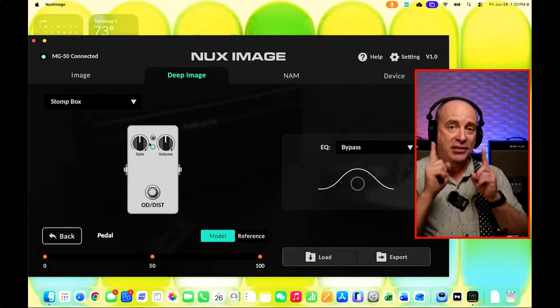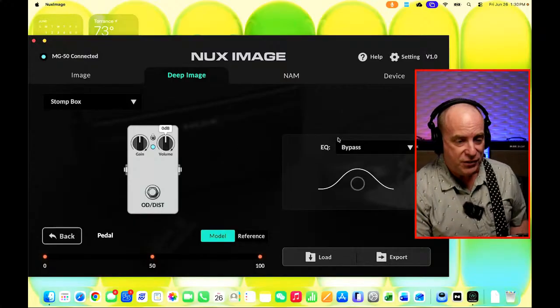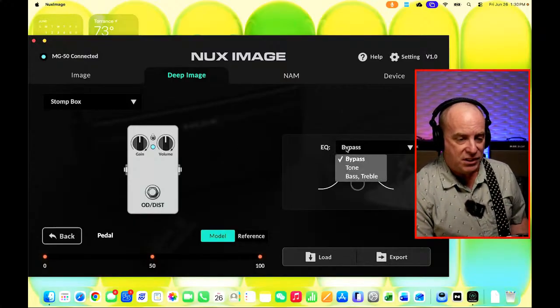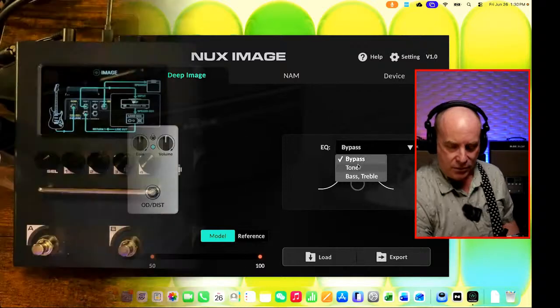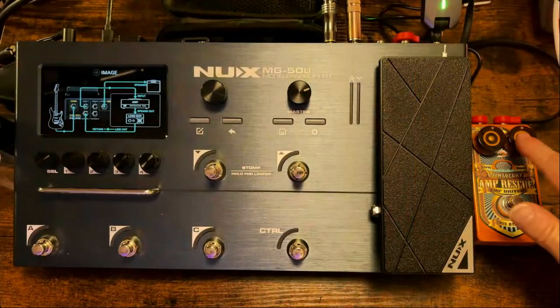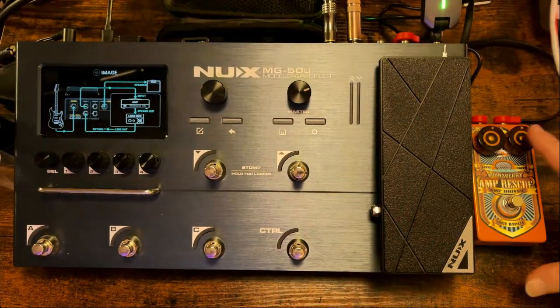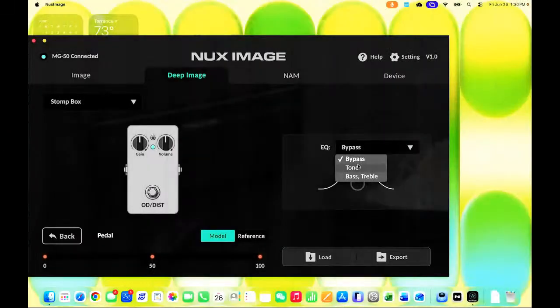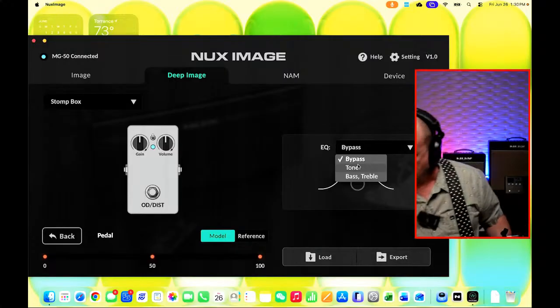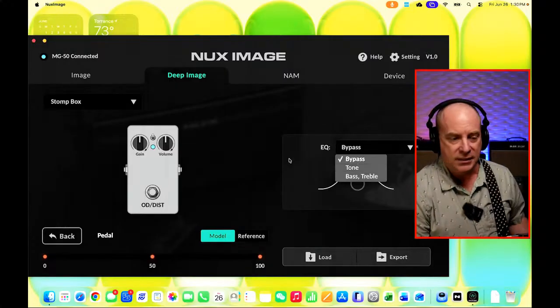Okay, but there's one more thing you can do here. If you go to the right and you go to the EQ section, you can actually put an EQ on this pedal, on this deep image. Now, if you look, this pedal is only 2 knobs. It is level and it's drive. There's no EQ. But what if you wanted an EQ? Who's to say you can't have one? There we go. Who's to say you can't have one? Isn't that cool? That is really cool right there.